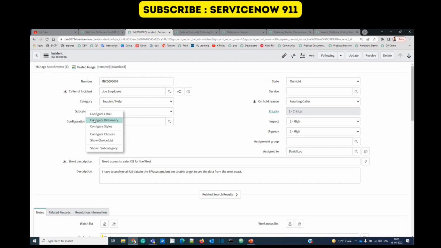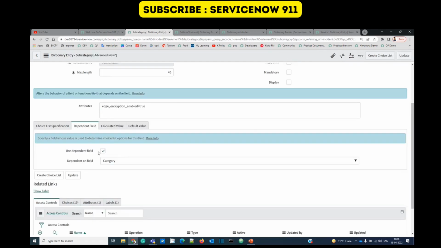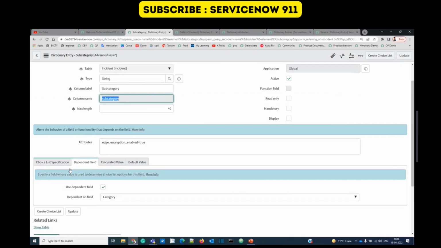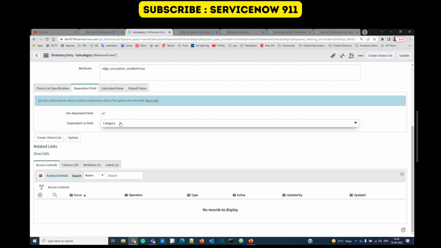Right click, configure dictionary. So you see here, this particular subcategory field is dependent on category, right? That's why you are seeing different values when you change the category.